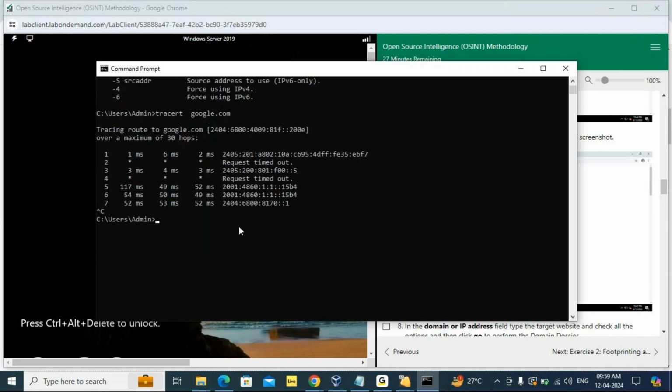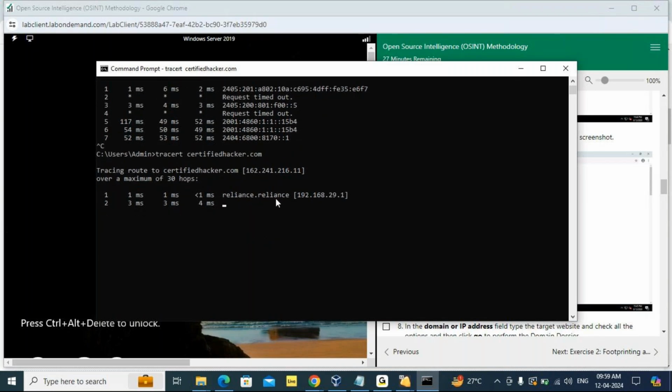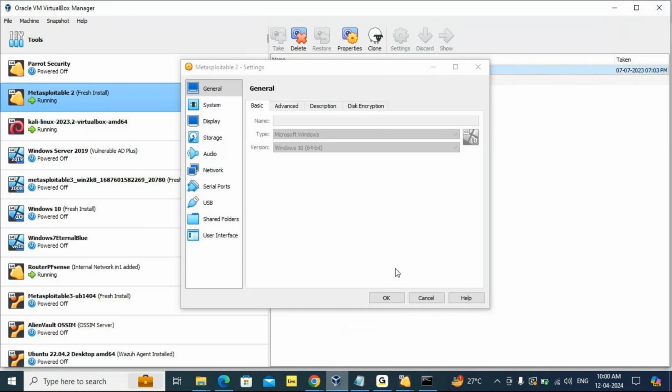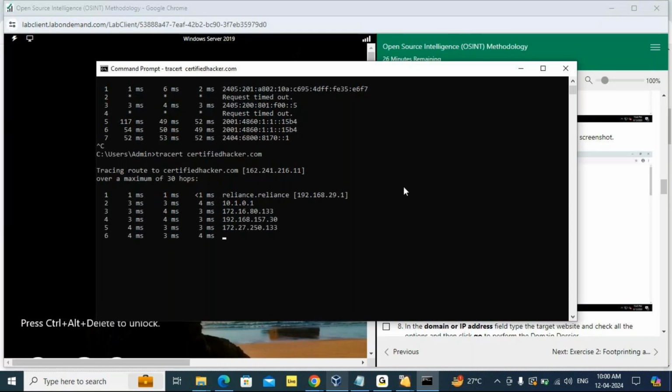Yeah, I think Google is not working, but I'll use certifiedhacker.com. So yeah, Reliance is my router. 192.168.29.1 is the default gateway. I'm using Wi-Fi, and from here it is now connected to 10.0.0.1. Then we have to analyze later on. I don't know which this is. For this, ping has to be enabled, isn't it? If ping is disabled, we will not be able to do that. Yeah, if it is blocking ICMP, then we won't be able to.